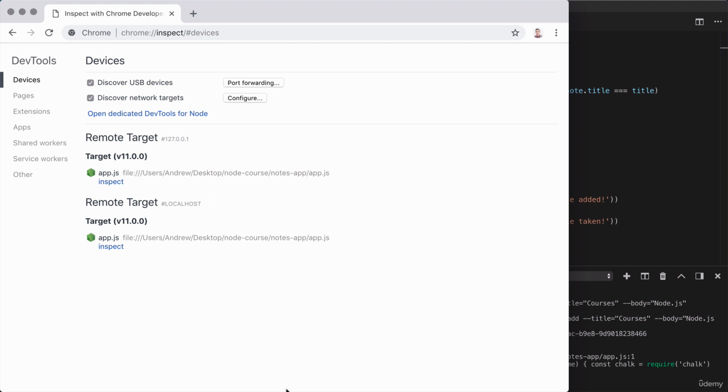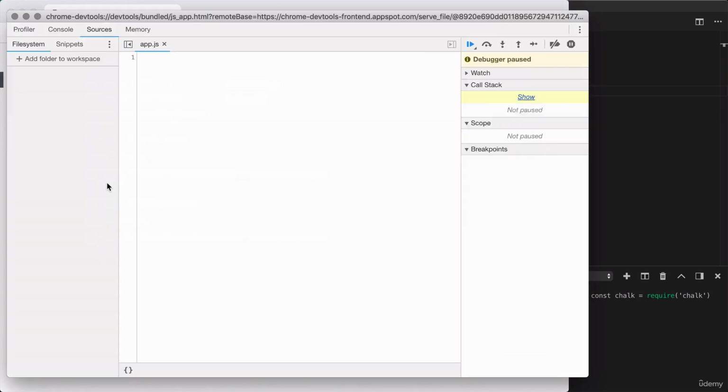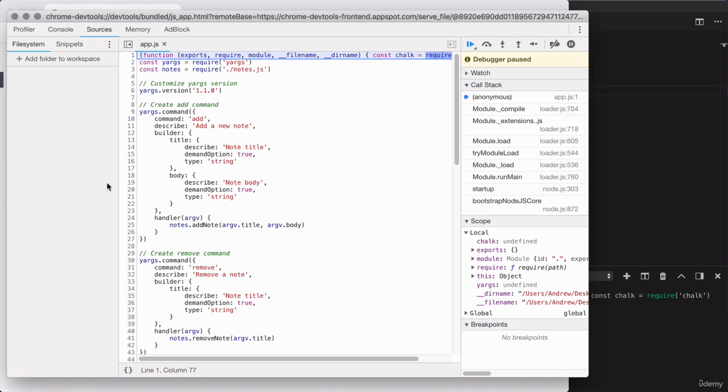Now from here, we can actually inspect our application and we can pause at the point in time we put the debugger statement, and view all of our application's variables and values. Let's get started by clicking inspect so we can actually open up a new instance of the debugger tools for debugging our Node.js application. So right here we have the Chrome developer tools, although obviously some stuff is not here.